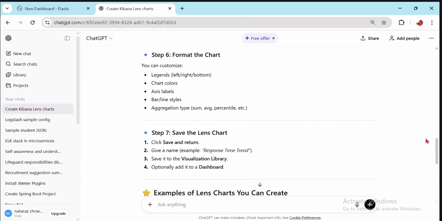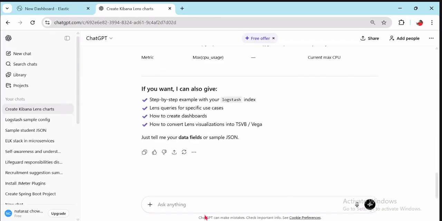Okay. So now I want to go for one more thing, guys. Step by step example with your Logstash index. Lens queries for specific use cases. How to create a dashboard. How to convert a visualization to this one. Just tell the data fields are what? Sample JSON. Not required. Now listen.